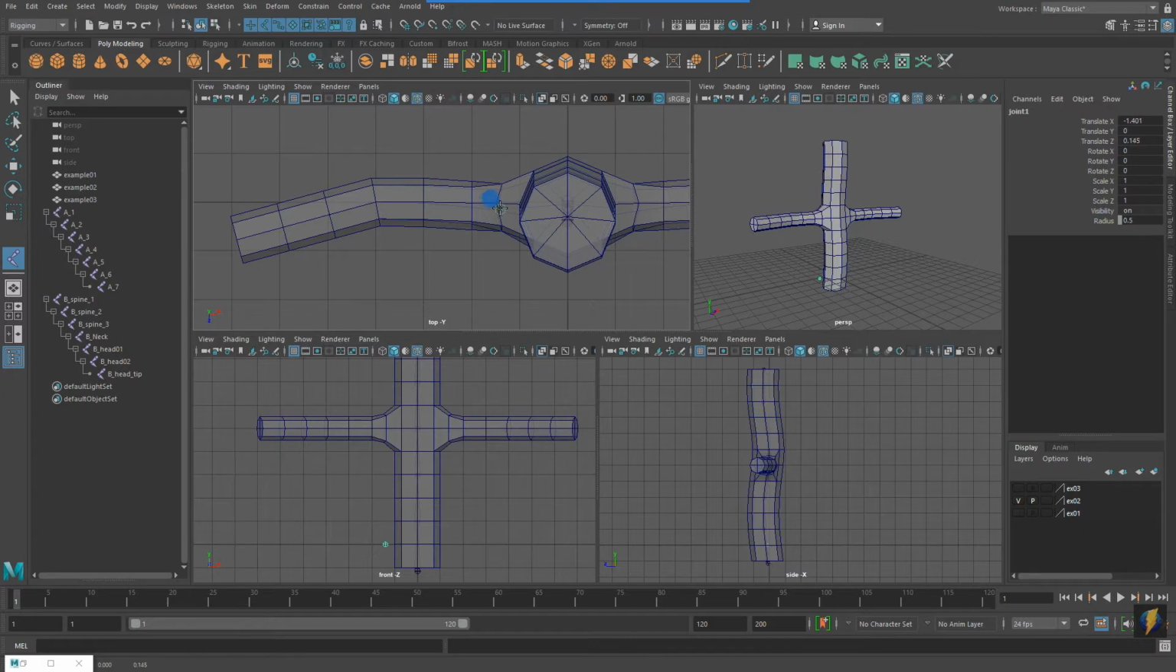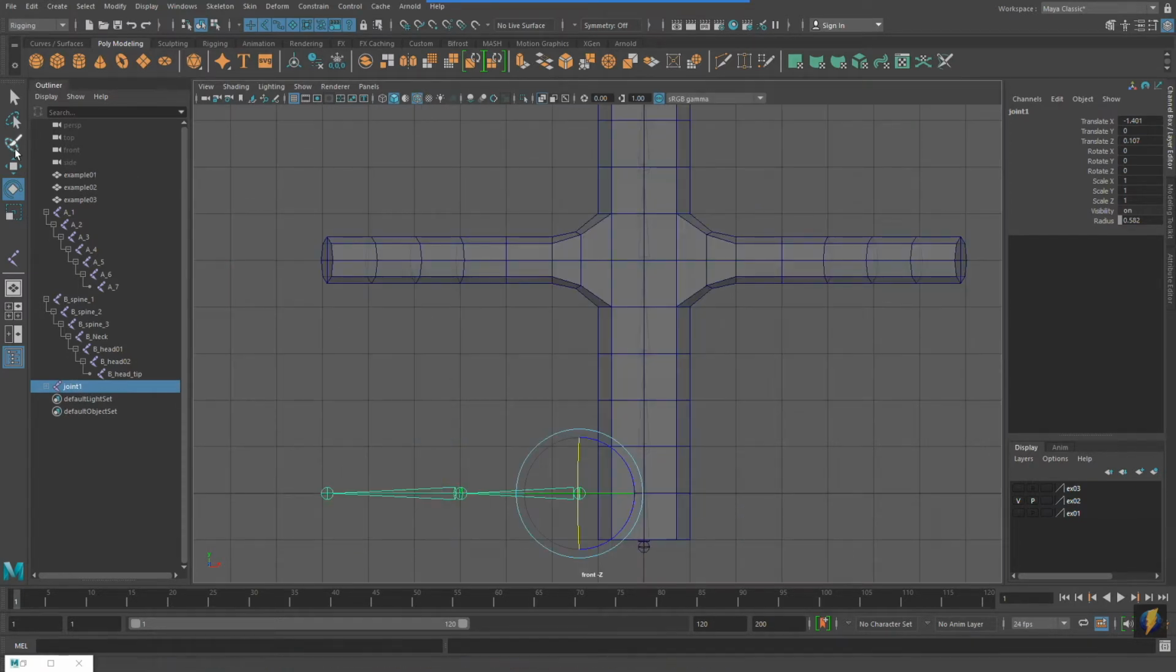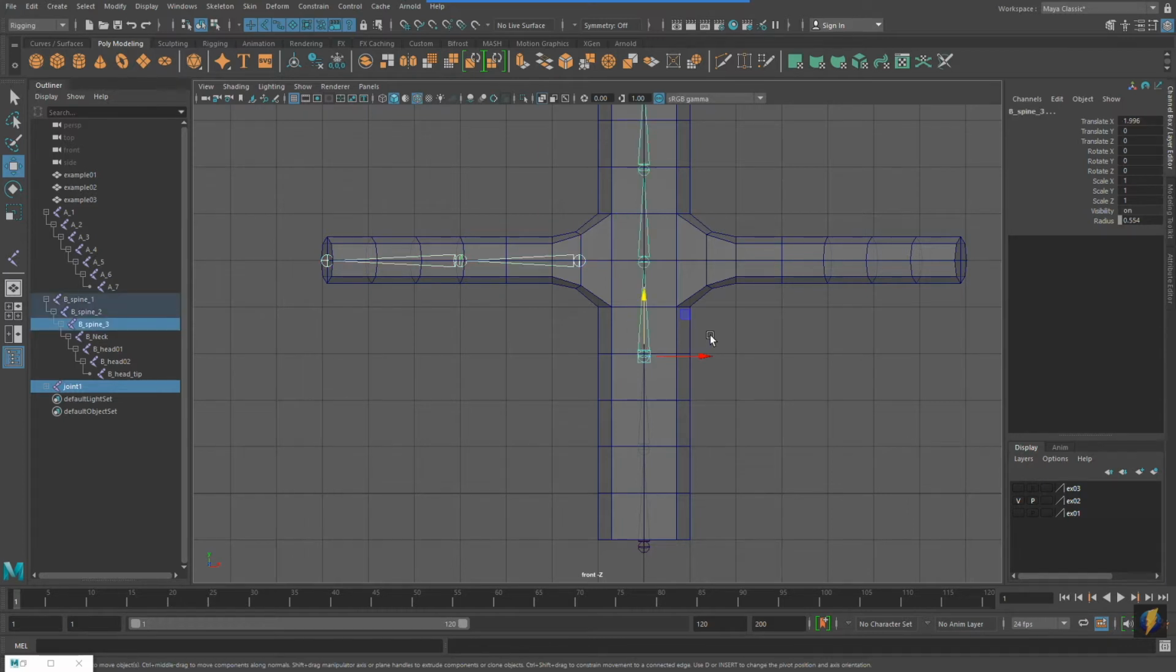The shoulder, placing the shoulder, the elbow, and the wrist. Notice in my front viewport that it's positioned properly in the top viewport but not in the front. So I'm going to take it and raise it up in the front, position it in the middle of the arm. And then selecting the child, the arm, and then its parent, one of the spine joints, I type P. Remember, P for parent.